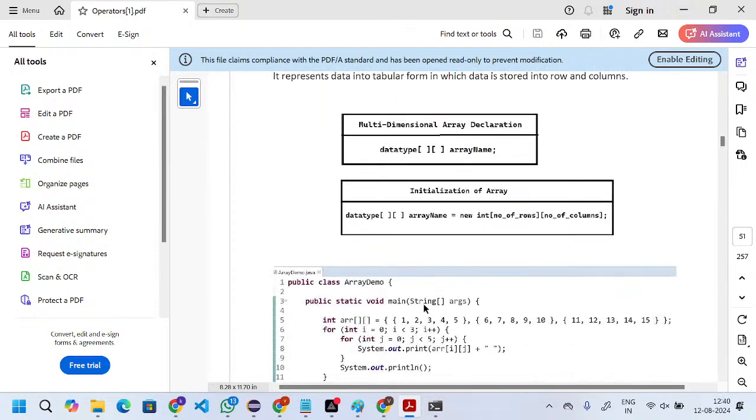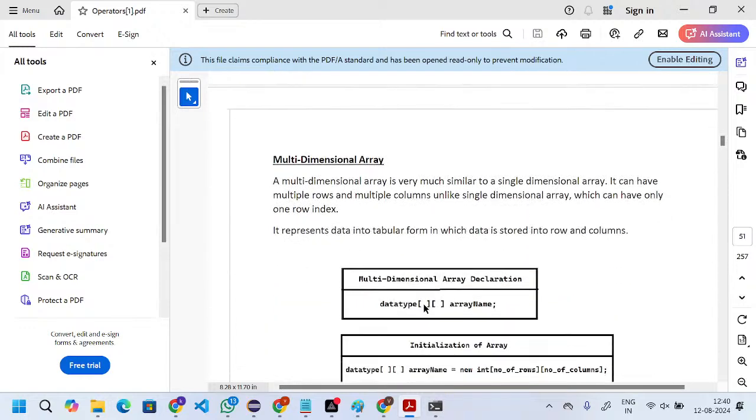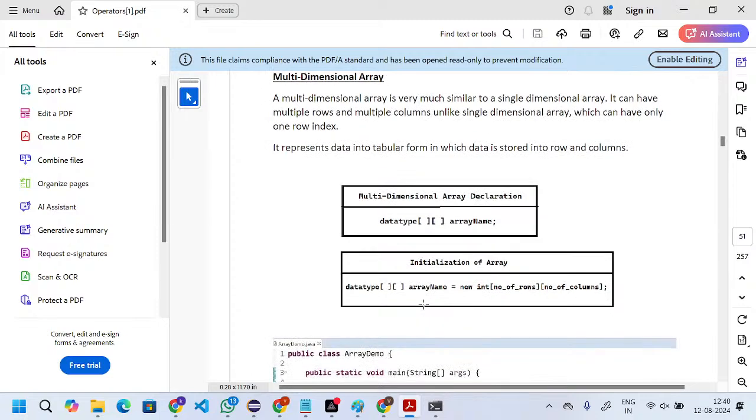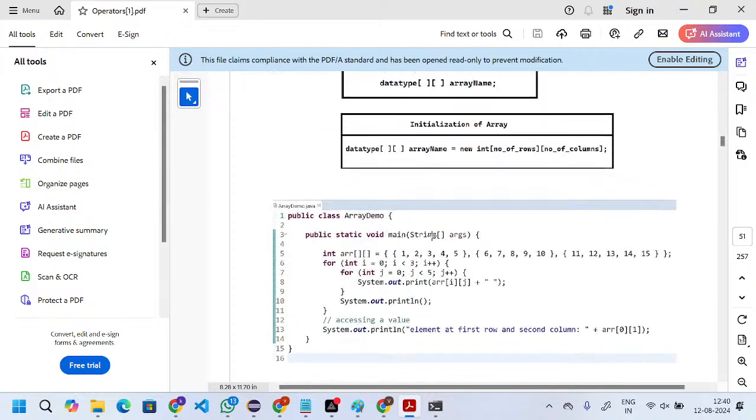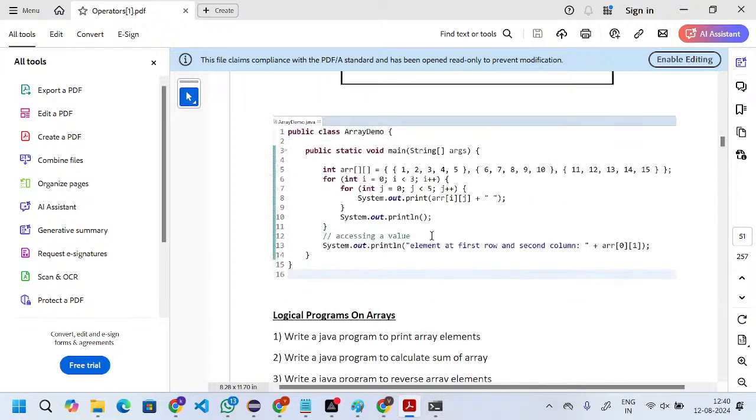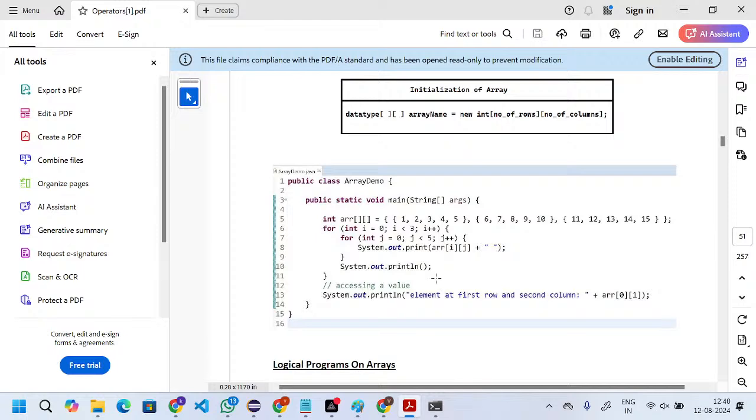Generally, multi-dimensional arrays are not used much. For practice purposes, you can do two or three programs. We need to use only less than. For practice purposes, you can do one or two programs, and that's enough on multi-dimensional.